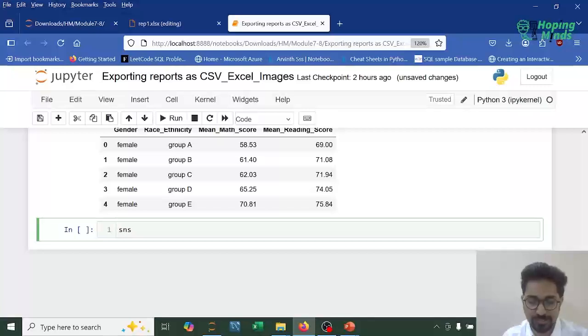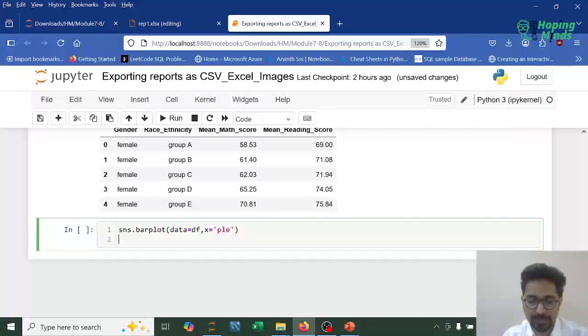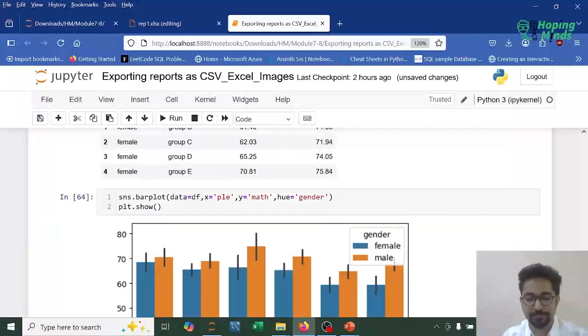Suppose I want to represent count of parental level of education on a bar chart, right? So SNS dot bar plot, and the data that I'm having is DF. On the x-axis I'm passing parental level of education. That's it, and PLT dot show. So okay, maybe this is parental level of education versus mean math score, right? So this is the math score, and then based on gender. So this is my chart.